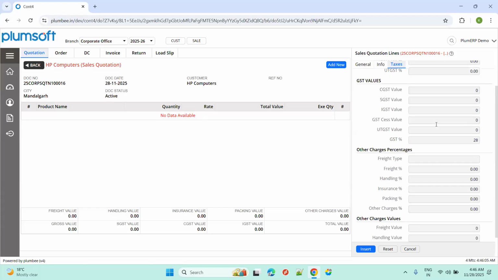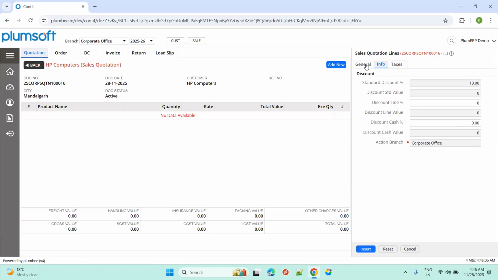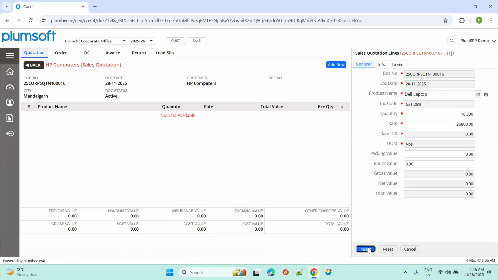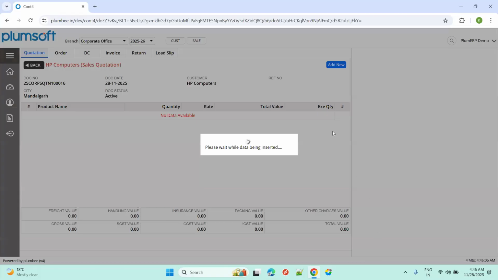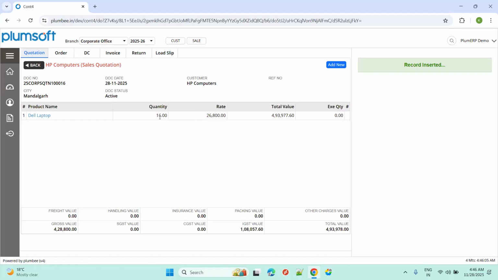Taxes get calculated upon saving the record. Now I am inserting it. See, now you can see this data. At the rate multiplied by the quantity, the total value is appearing here.